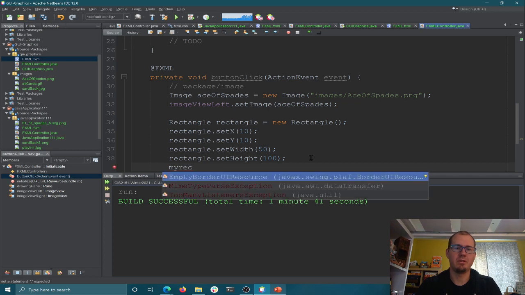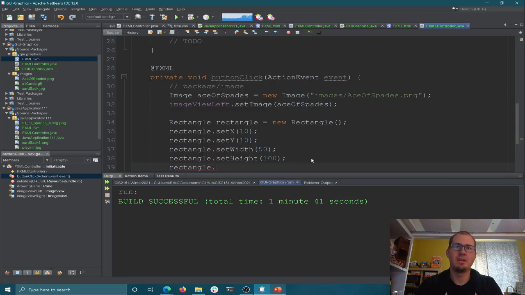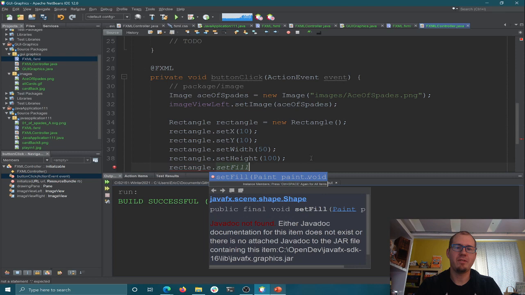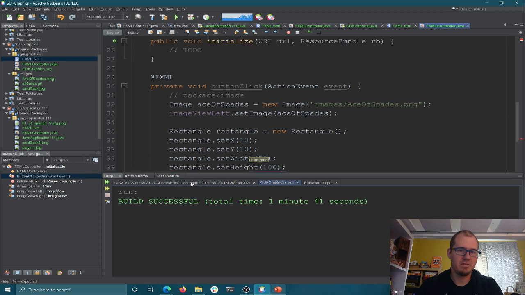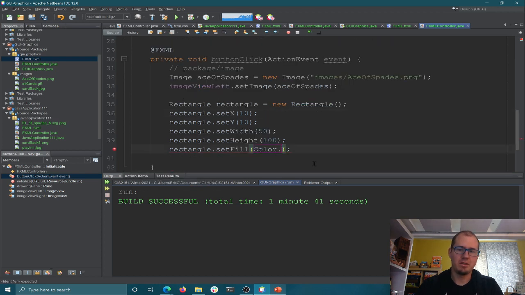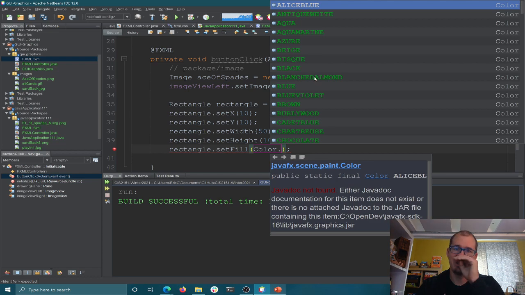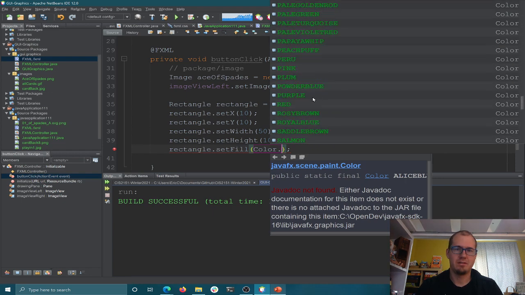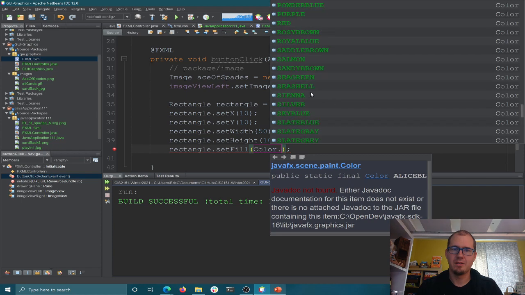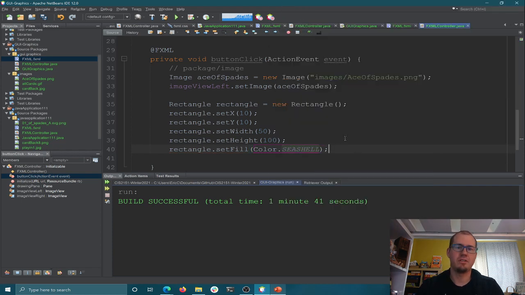My rectangle dot set fill. And what we have to do, we have to give it a new color. So there's this color dot, and in color, scene paint color, here we go. Color dot. You can give it all sorts of cool built-in colors, like how about seashell. I don't actually know what color seashell is, but let's give it a shot. Now we have a rectangle.